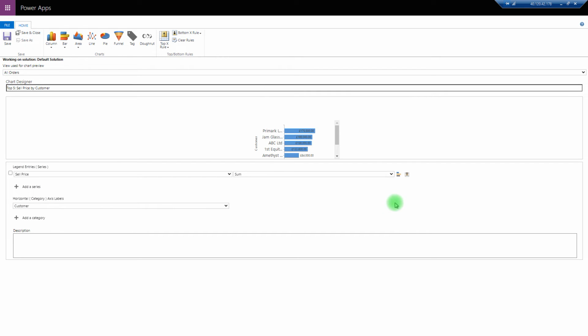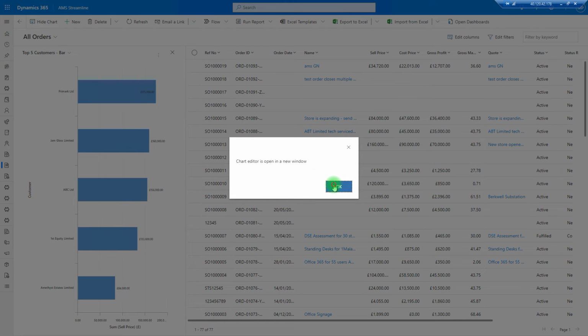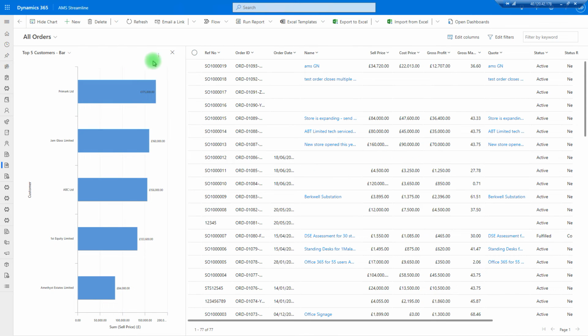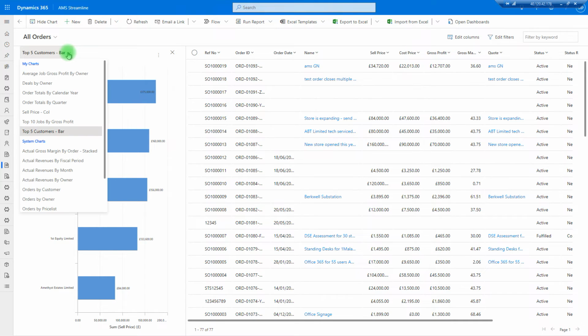I'm just going to go for the top five, and we can see here that we've got some records coming through. You can see it's also renamed the chart for us. So top five sell price by customer. So I'm just going to call this top five customers, and it's a bar chart. Save and close, and there we go. Got another chart for us now. And you can see within here that it's useful to have the hyphen bar and the hyphen col, because it just shows you on the two that we've created, sell price col and top five customers bar, what the type of chart is that we're working with.